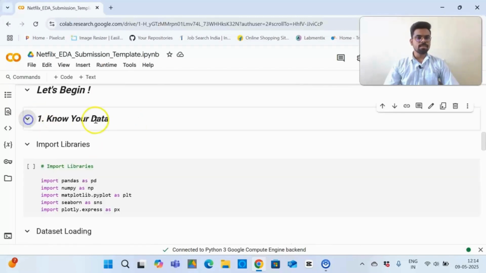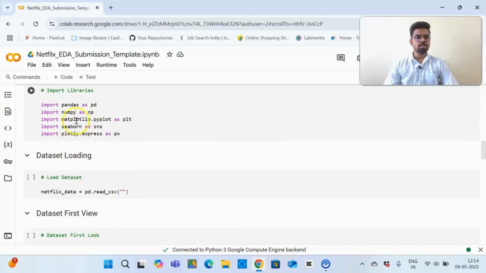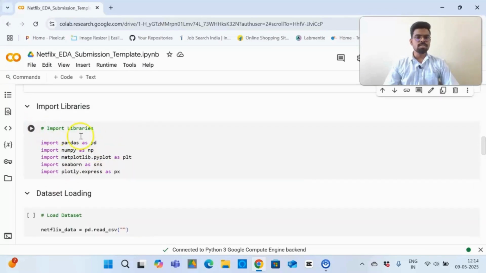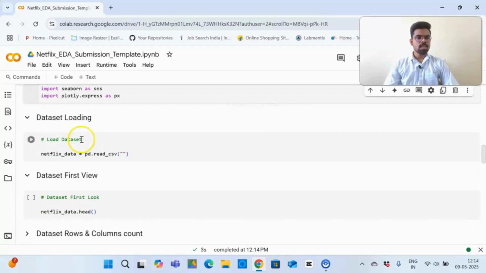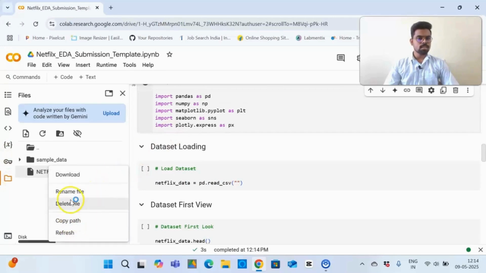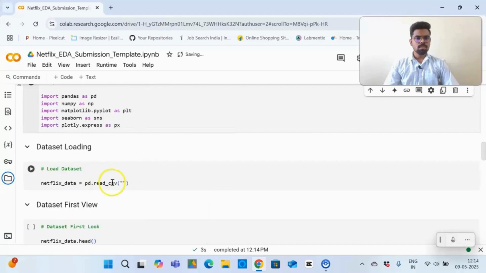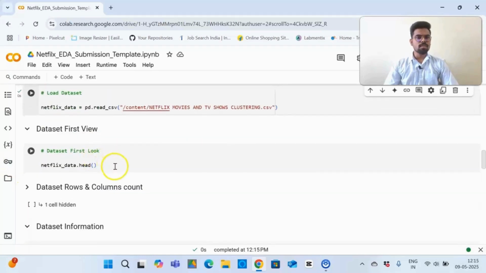Firstly, let's know our data. The important libraries that I've used in this project are Pandas, NumPy, Matplotlib, Seaborn, and Plotly. So let's run this first. Yes, done. So firstly let's load our data, the Netflix movies and TV shows dataset. So let's run this. So let's see the first look of the dataset.